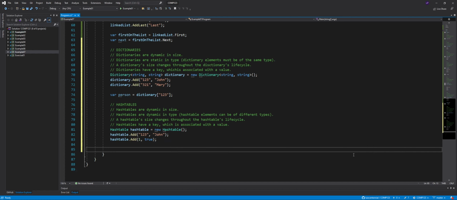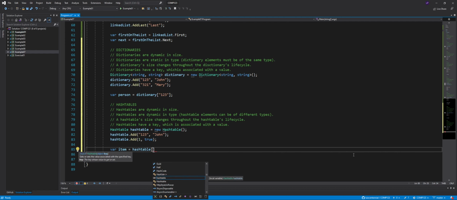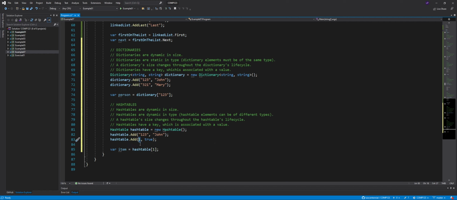And if I want to retrieve an object from the hash table, I can just say var item equals hash table square brackets, and again, what goes in that square bracket? The key that I'm looking for, say the number 1 for example. And again, like the dictionary, the hash table is going to look for an entry which key is 1, and if it finds 1, it'll return the value associated with that key.